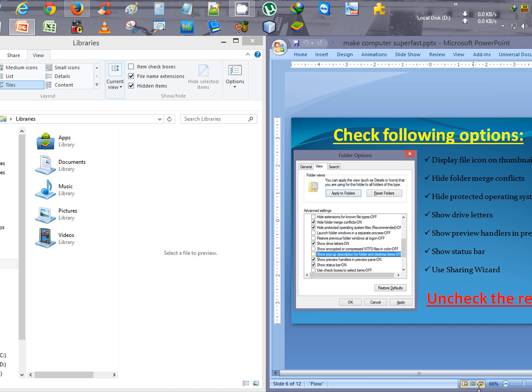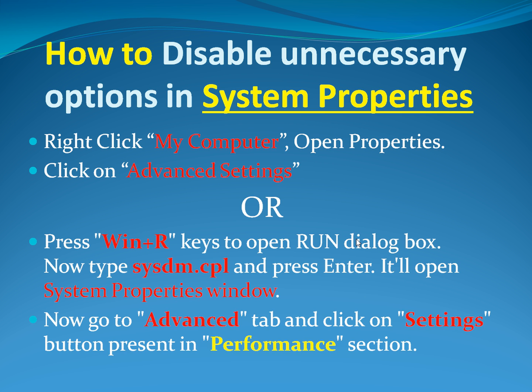Now another thing I would like to solve is the third option: how to disable the unnecessary fade effects and slideshows that eat up our memory. We will disable all those from system properties, because these things are integrated into the OS, our operating system. So how do we go to system properties? Either right click on My Computer, click properties, then on the left side you will see advanced settings, or directly press Windows R. This is the command to open the run dialog box, and there you type sysdm.cpl. This will open the system properties window for you.